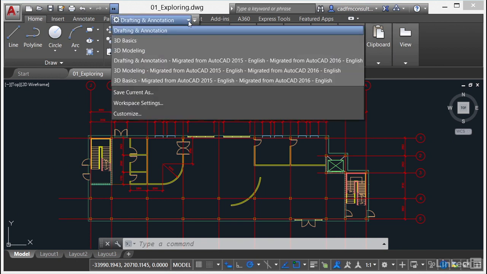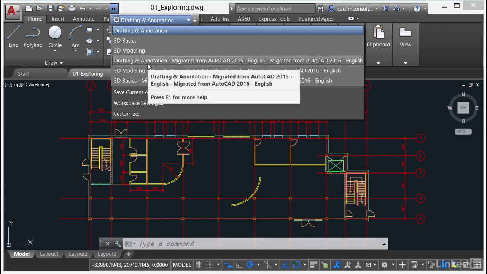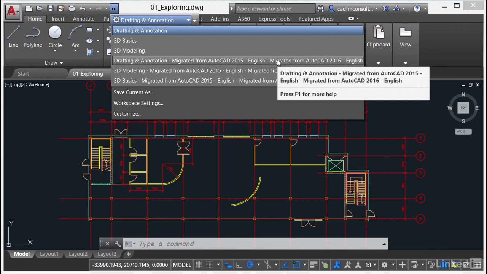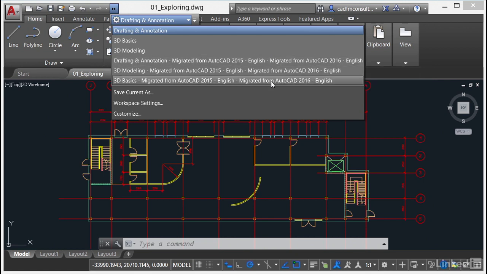So there's my workspaces. Now these are all different workspaces that allow me to work in my AutoCAD environment. So you can see we have drafting and annotation, we have 3D basics, we have 3D modeling, and so on. And as you can see there, I've also got the ones that have migrated through from AutoCAD 2015 as well. And you'll notice that you've got this migration here. Now this is what happens when you install a new version of AutoCAD. You can migrate your workspaces across from the older version to the newer version. And that's all those are there. So if you haven't got those migrated ones, don't worry.